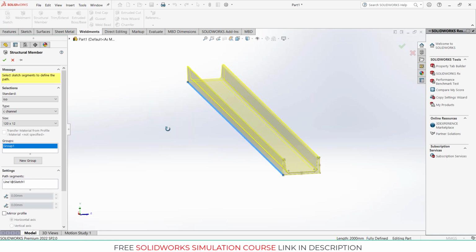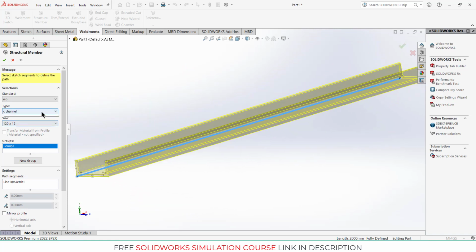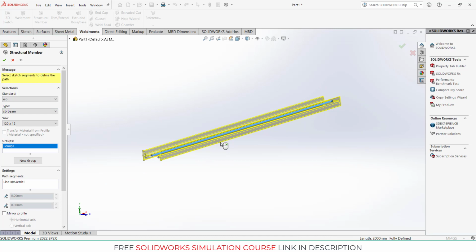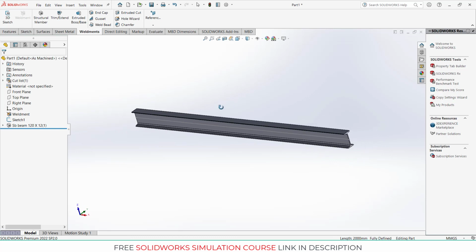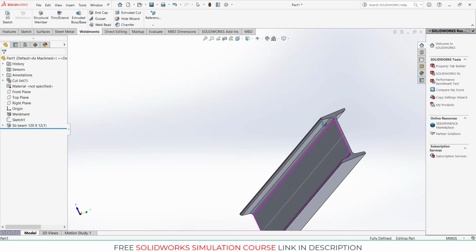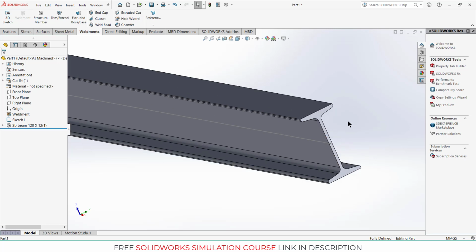So this is how a C beam looks like, or you can see more as an I beam. This one looks much better. Click OK. So we have made it. The best part is it is a standard beam size and dimensions, and we make it quickly without making a lot of sketches.